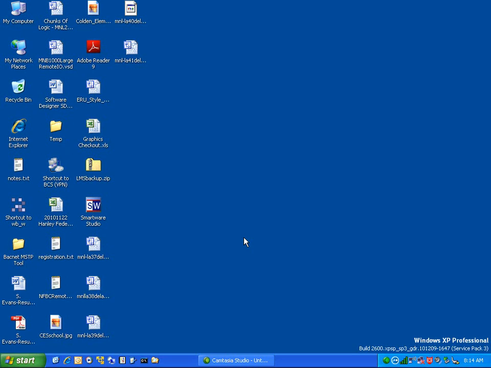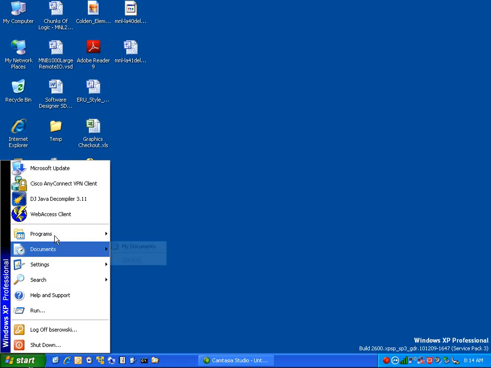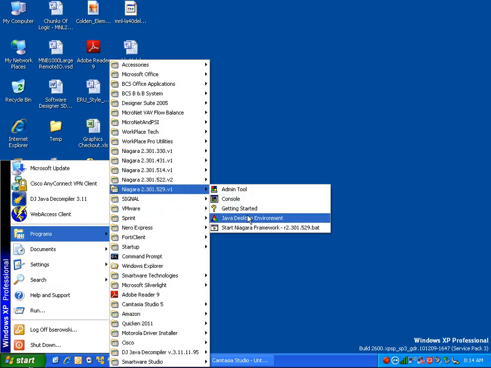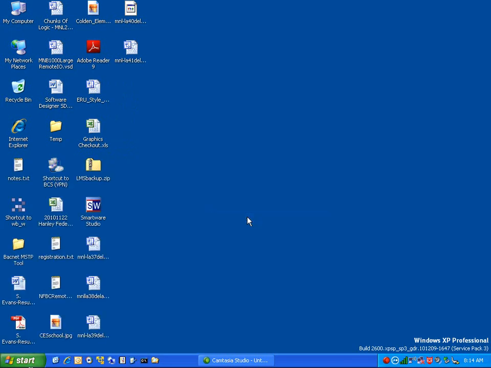Today's class is talking specifically about the Smartware jar file. A jar file is a folder in Niagara full of special objects. Basically, if you open up your local library, and if anybody's got their laptop in front of you, we're going to open up any version of Niagara, whichever one you want. Open up your Java desktop environment.